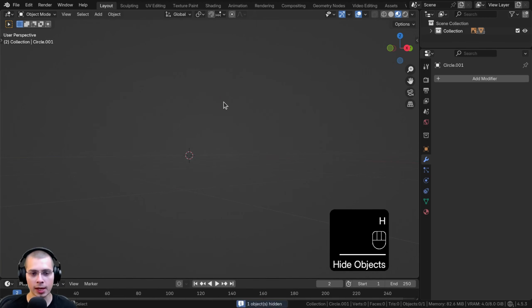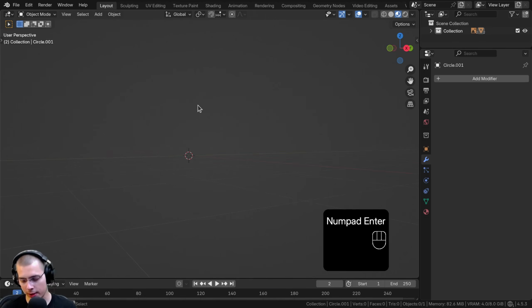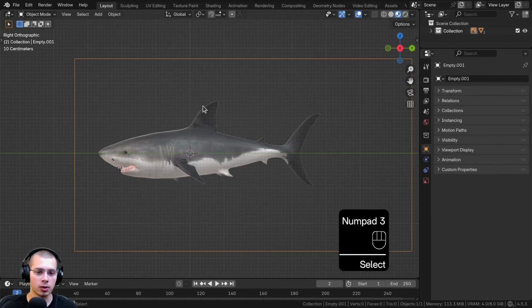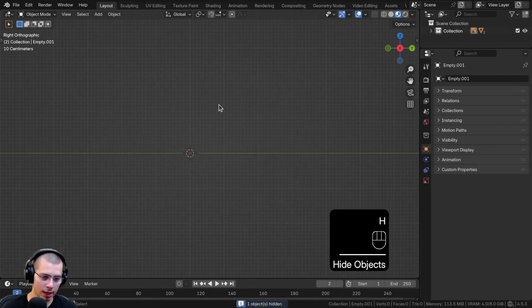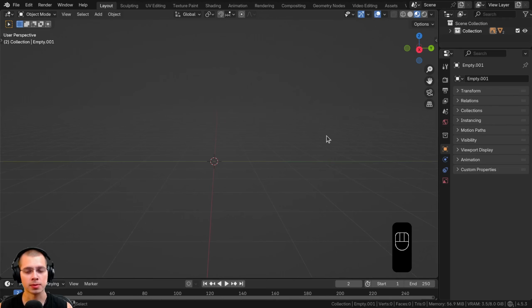And then we're going to hit the H key to hide the shark. And then we're going to hit 3 on the numpad to go to side view. And then we're going to select the shark reference image and press H to hide it. So we'll hit Control S to save the project. So now let's model the dog.